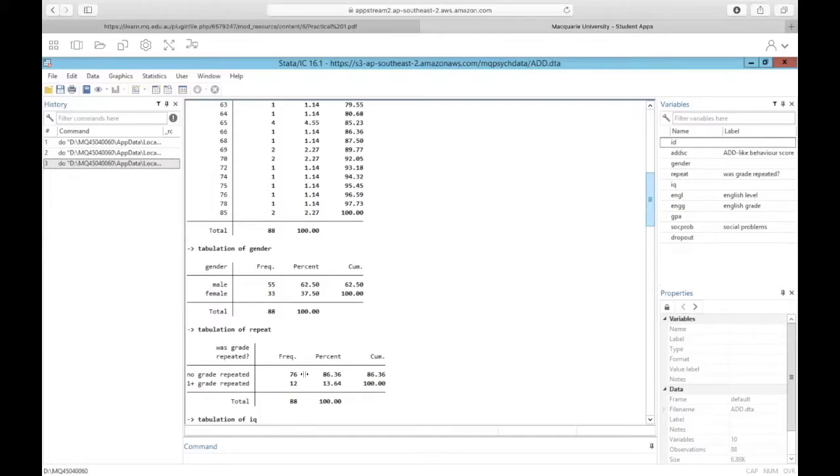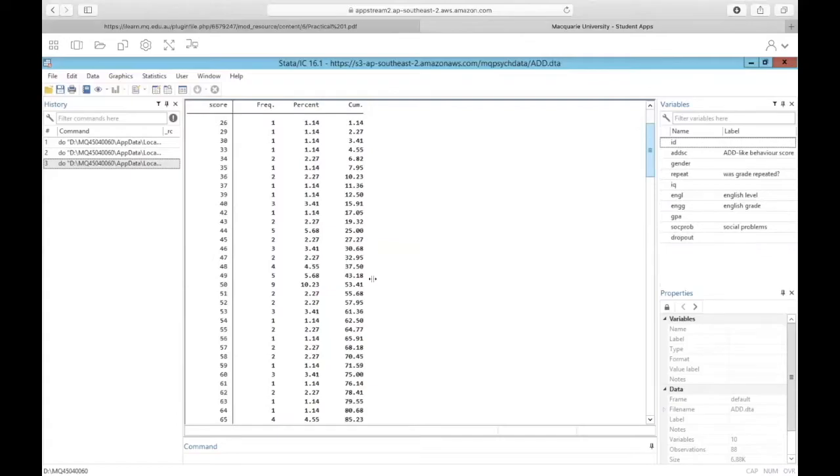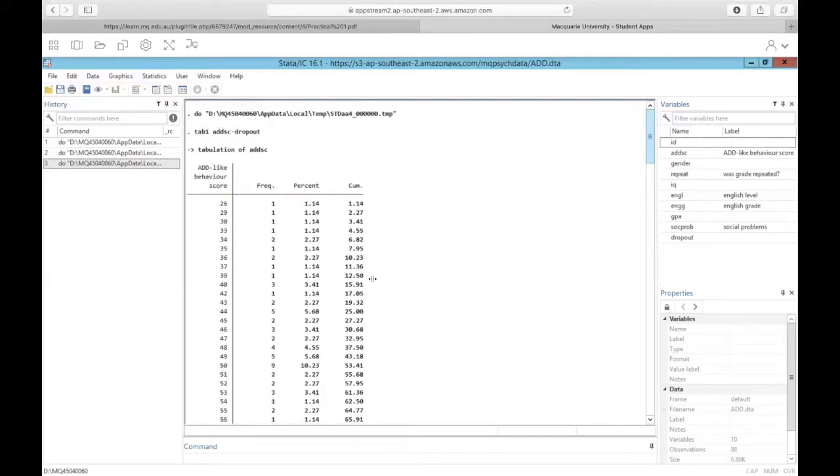If you haven't already noticed, this tab 1 command is really great for understanding our categorical data. But our numeric data, it's a little messy. Unless you need to know the mode of your distribution, I would actually recommend using the summarize command to get a better understanding of the distribution of your data set. From this, we can't really get a good understanding of the distribution of our ADD score variable, for example.